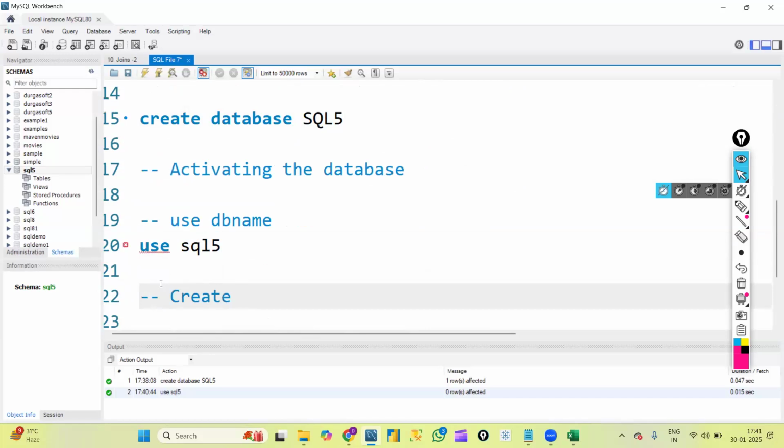Okay. So am I clear, Virat? Yes, ma'am. Okay. Clear. Perfect.